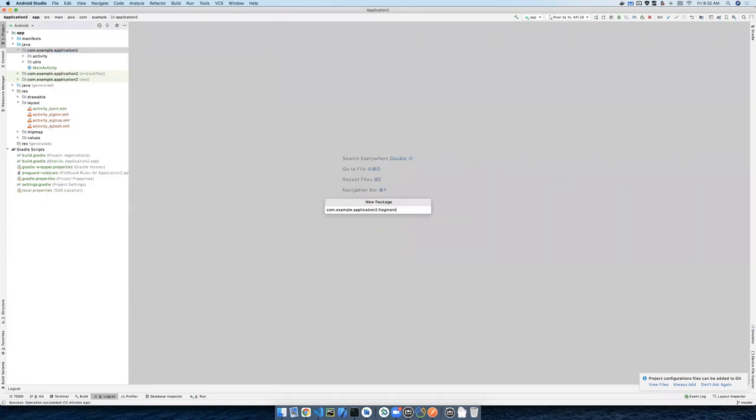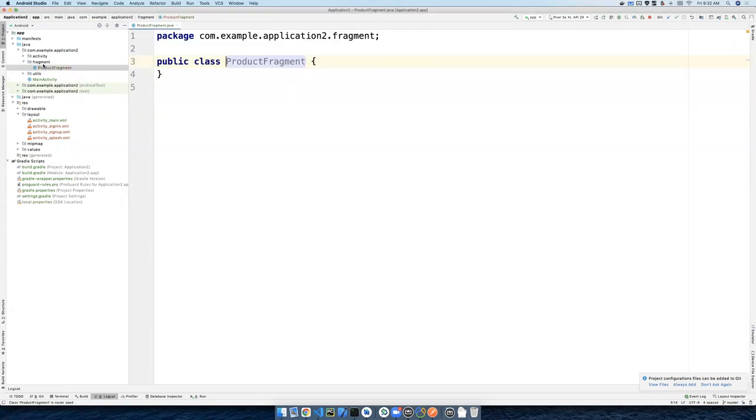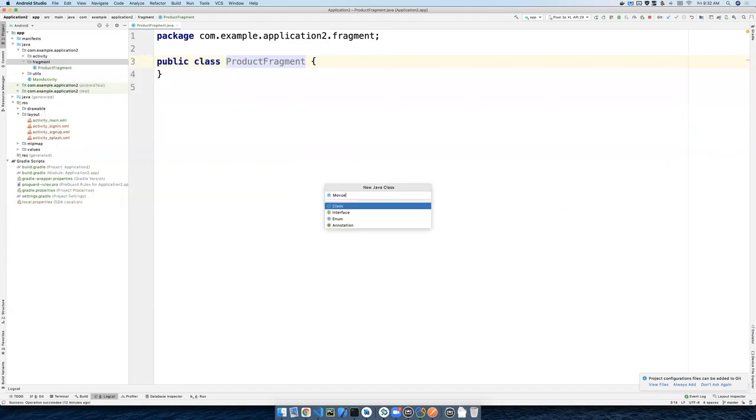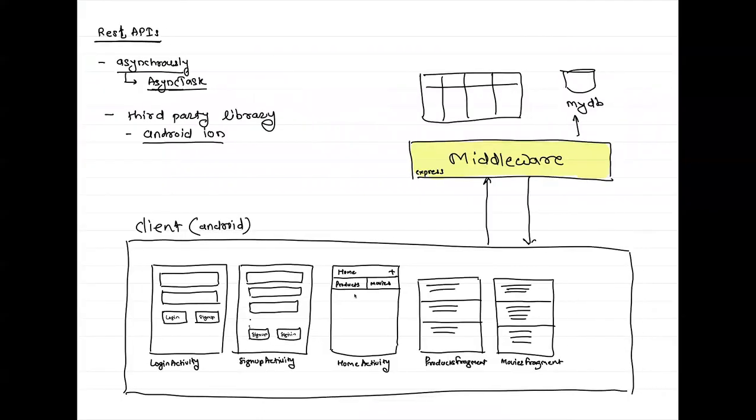Okay. So this is the fragment, and I'm going to create two classes there. One of them is going to be the product fragment, and another one is going to be the movie fragment. So this is how we are going to create that product and movie fragment, and we'll write our code here. And then we will add a tab layout and we'll add the view pager there.